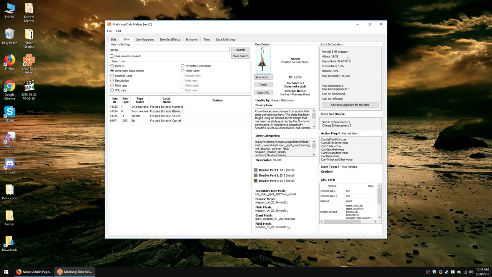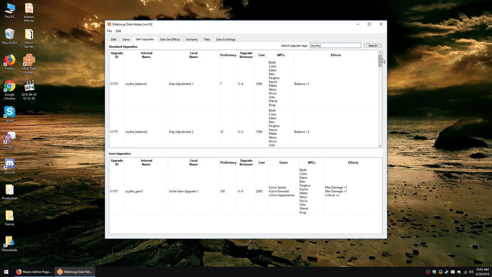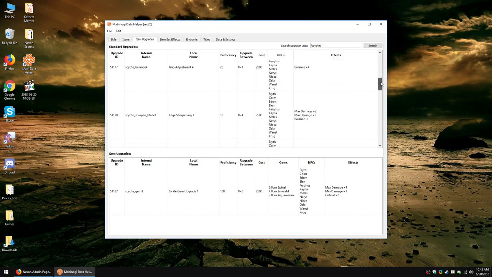Alright, up to the right here we have these item stats. Note that these are always base stats of the item class itself. The upgrades, all that jazz. There is an item upgrades tab, but by default it doesn't display anything because certain upgrades only go on certain tagged items. So for example, if we were to type, let's see, is Scythe a tag? Oh, it is. Okay. So anything that would be tagged Scythe can get these types of upgrades on it.